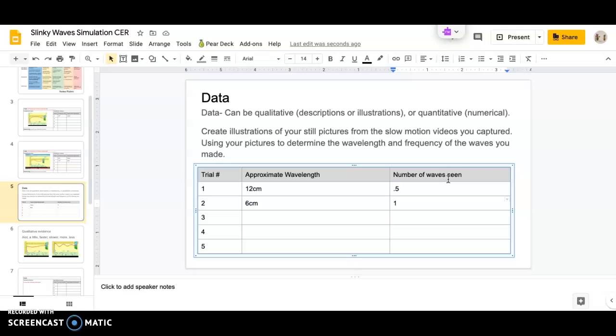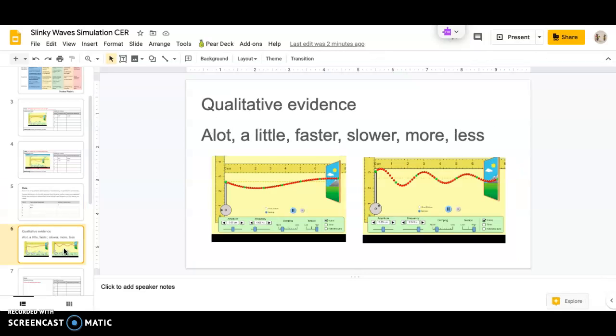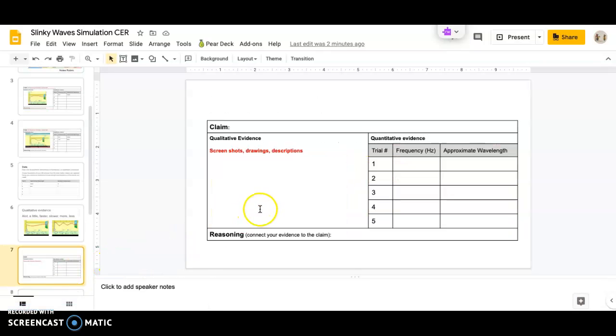When you look at this slide, it's just talking about what data actually is. So I put our data in here to show that consistency, but data can be qualitative or it can be quantitative. Qualitative means descriptions, illustrations, the pictures, and then quantitative is numerical data. Numerical data we typically put into a table and begin to show the relationship that this data is showing. And then qualitative data, you may use just descriptions, like a lot faster, slower, more or less. Okay, we're looking for actually seeing real live data.